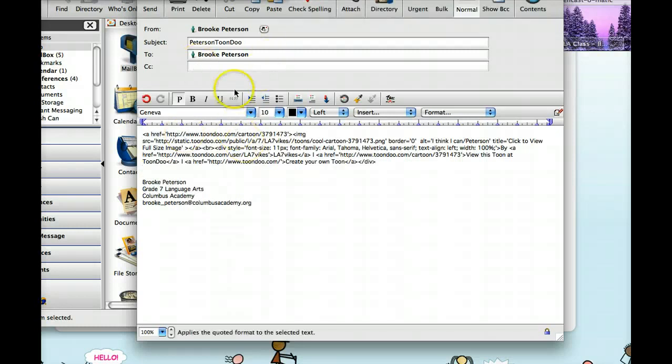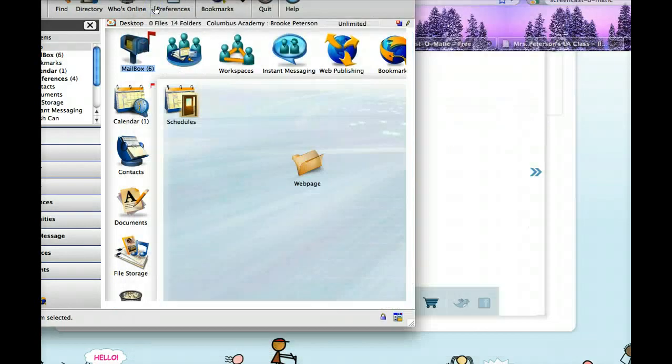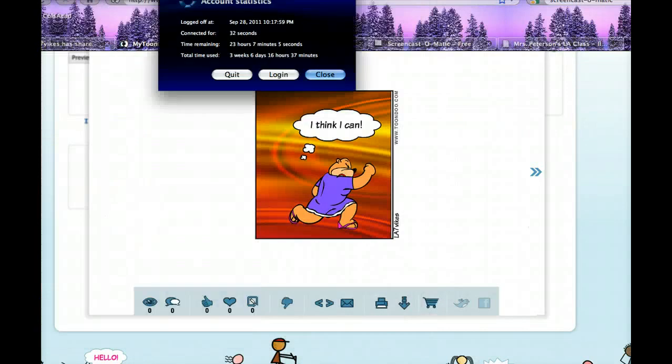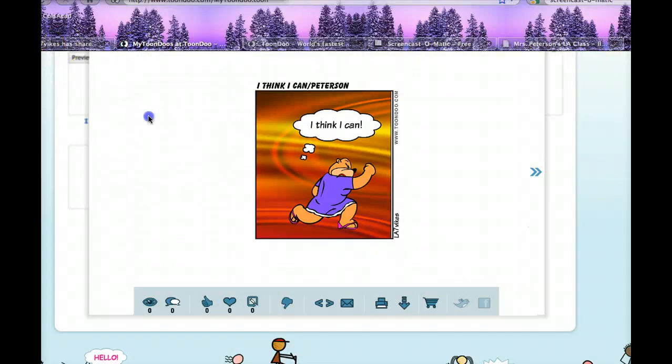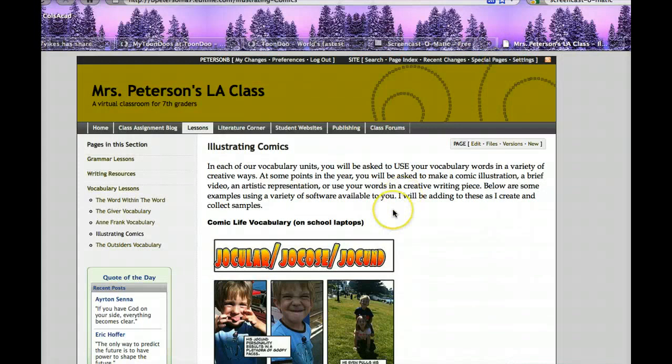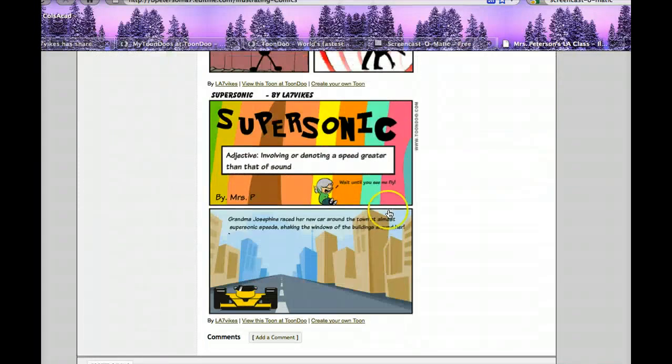And that way, when I get this, I'll send this, ding, thanks, then I can just take that code and I can put it directly into my website, and then we'll be ready to go. And I just did that for one I made about supersonic and Grandma Josephine racing around the track.